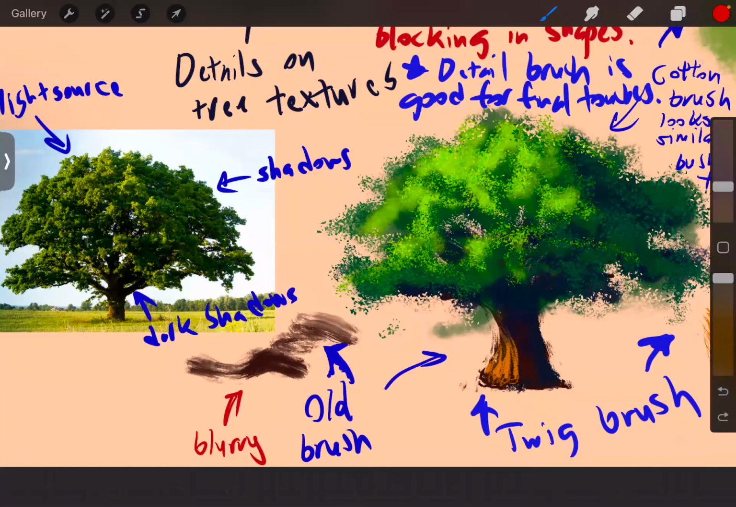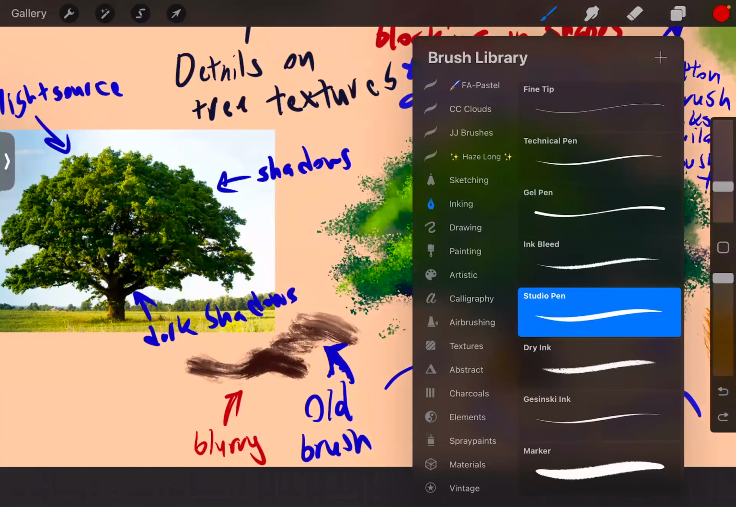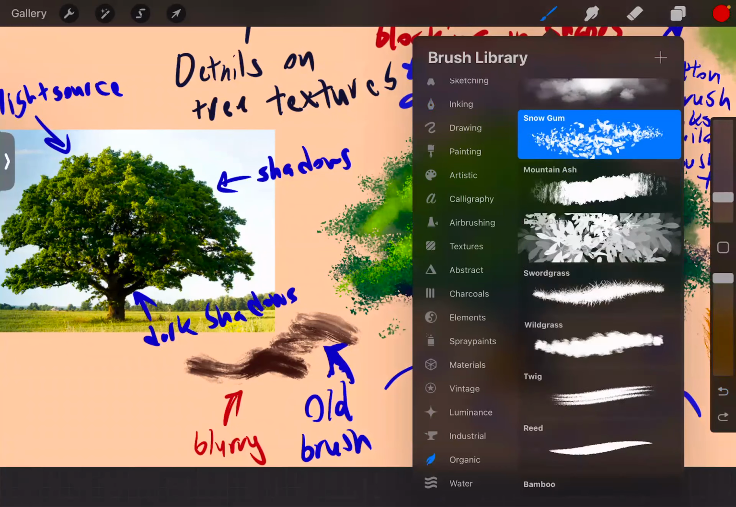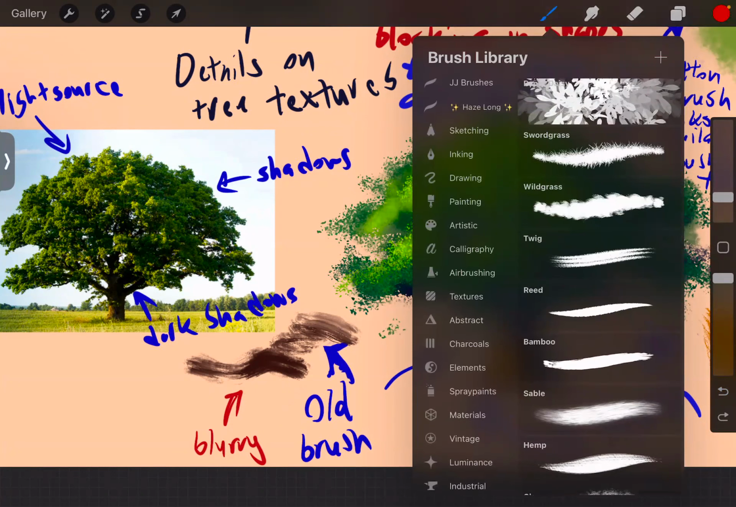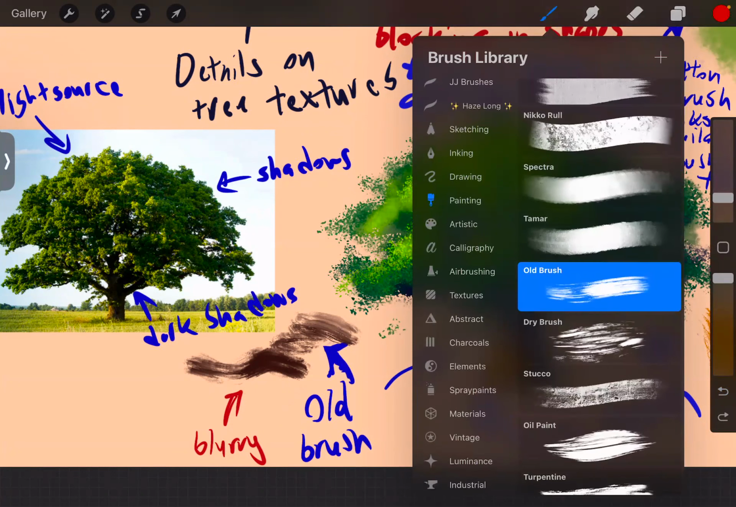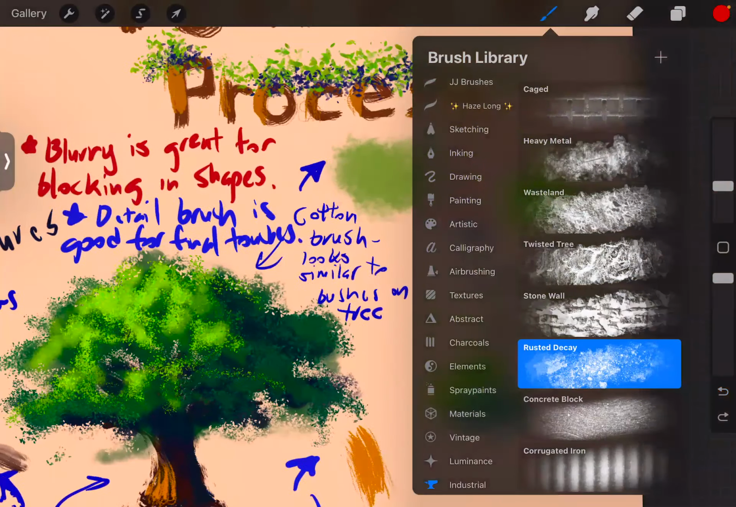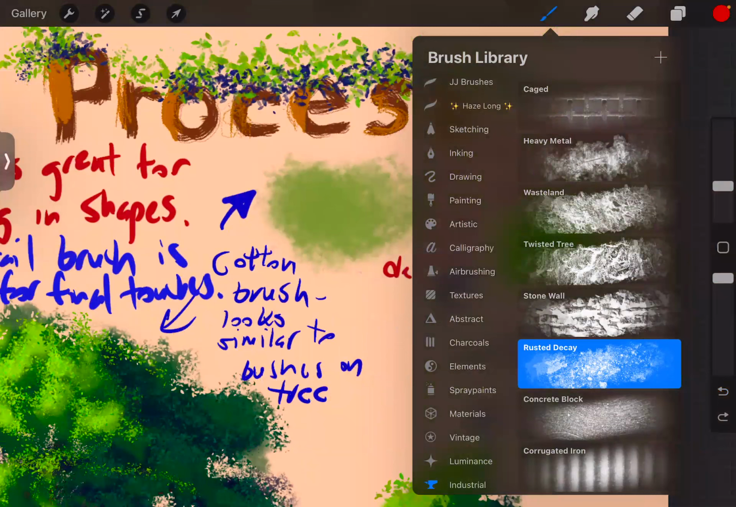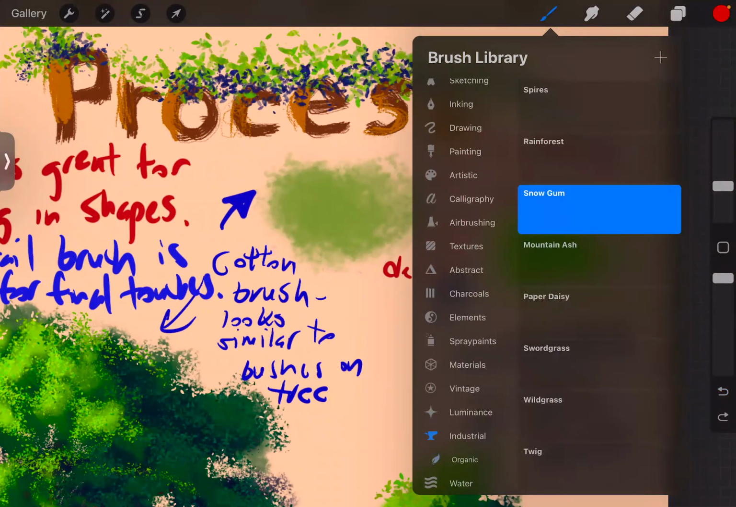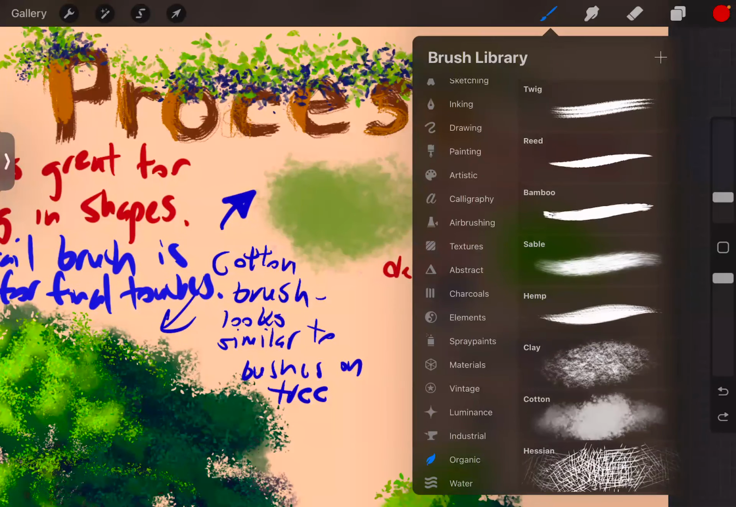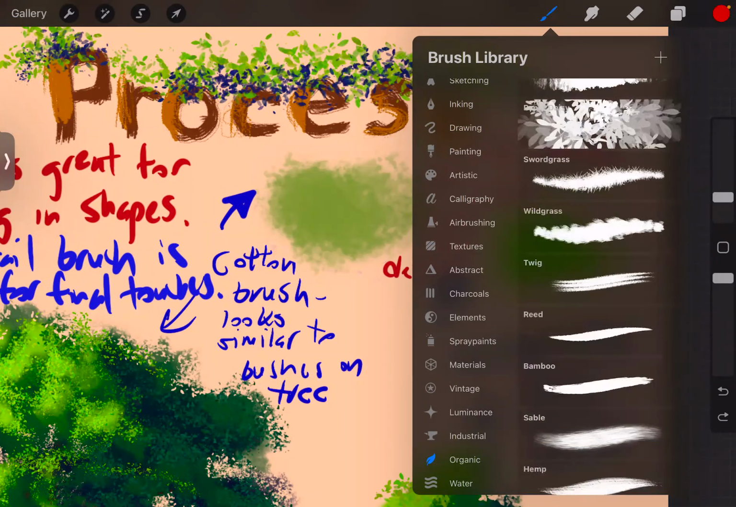When you go into Procreate, you have a lot of really nice brushes. I think you can get by with any of them for whatever piece you want. I just used these organic brushes: the twigs right here, the old brush right here. And you'll see I use other brushes up here, like this cotton brush. Most of these are organic, so it's not really a brush for bushes, but this reminds me of a bush or the texture of the tree.